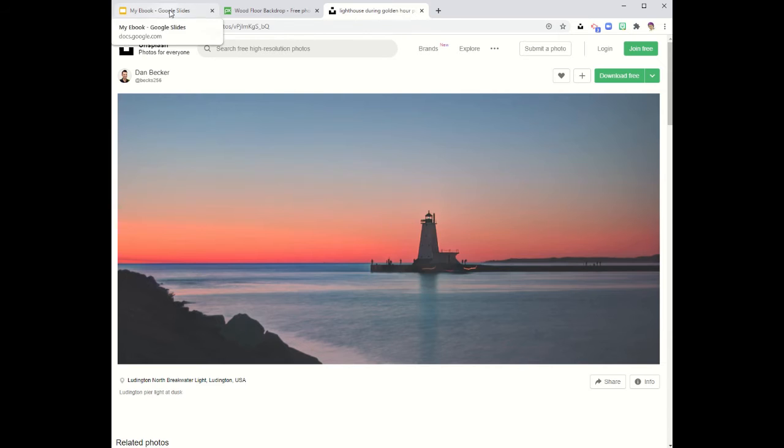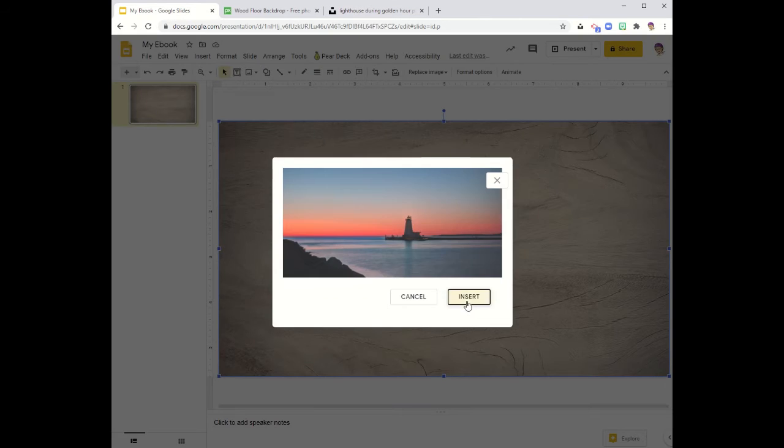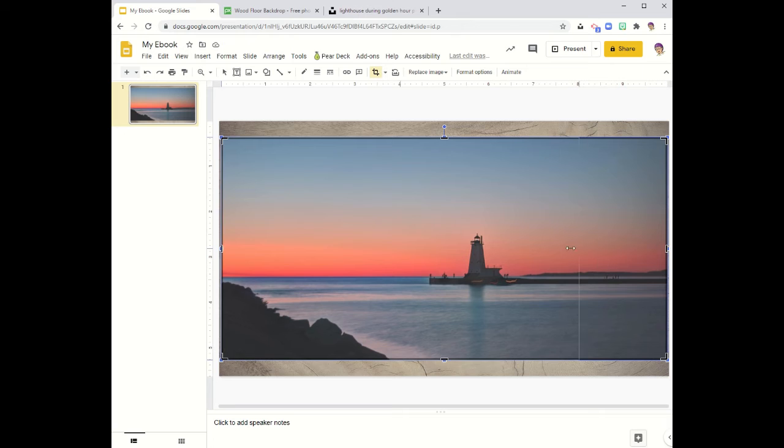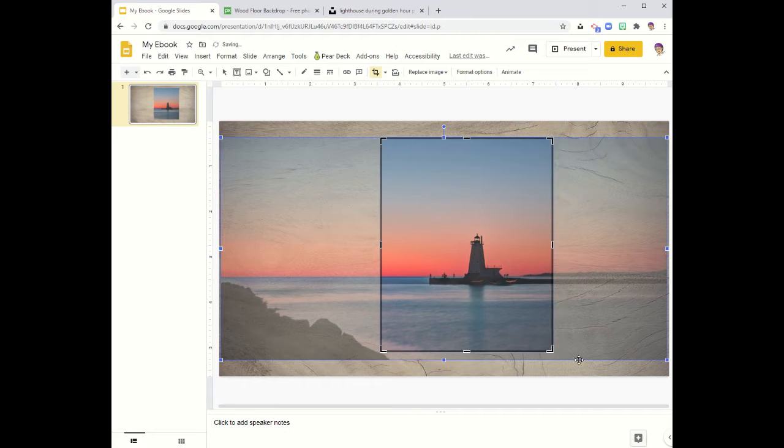I do the same thing for the picture of a lighthouse, which is going to be the cover of my book. It gets cropped to roughly the proportions of a book cover, with just a little bit extra on the left side to be the book spine.